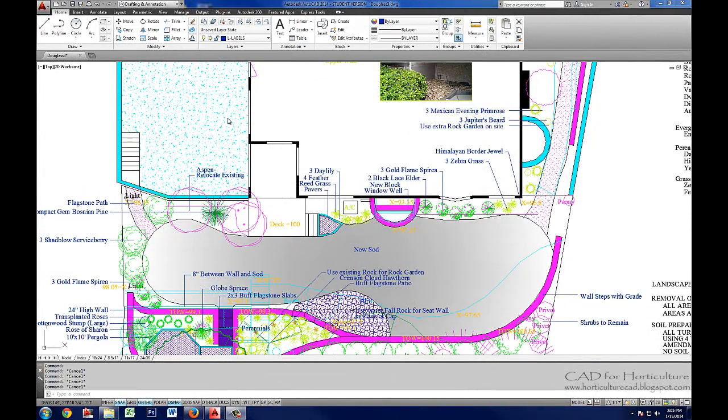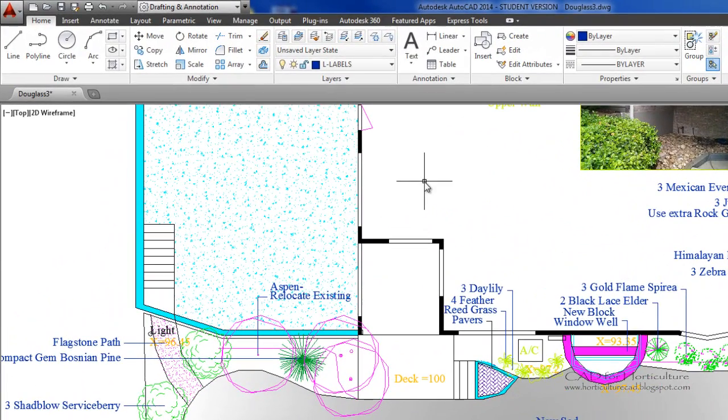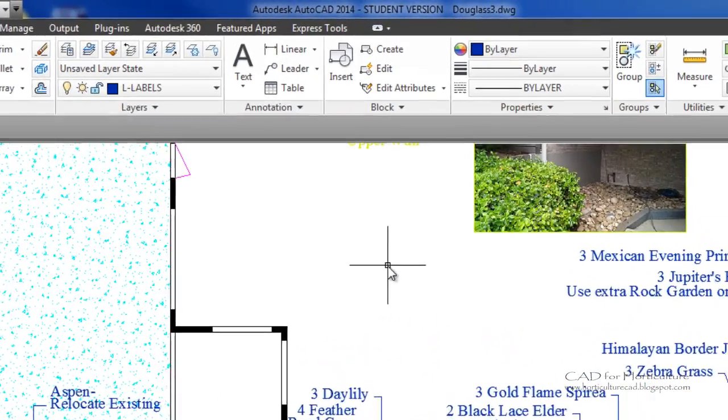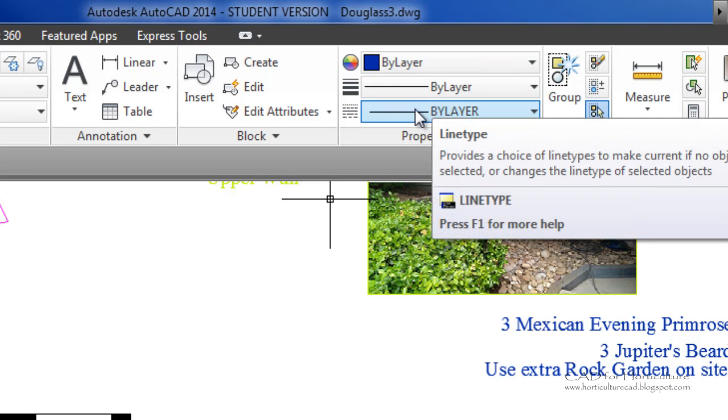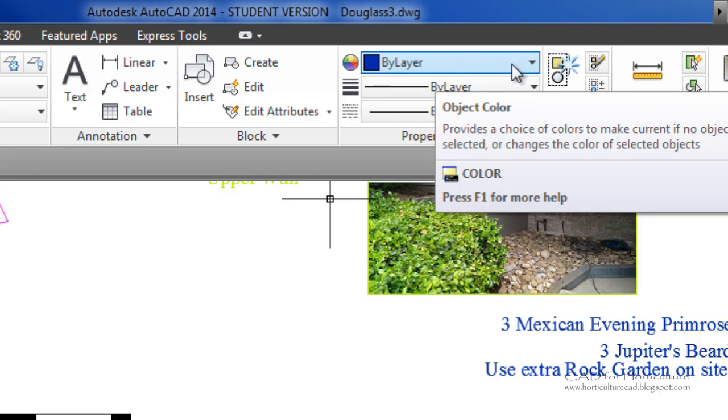Today we're going to work on the Properties menu. First thing to know is the Properties menu resides on the Home tab. It's over here in the Properties panel, and it'll give you information such as color, line weight, and line type. So let's talk about color first.